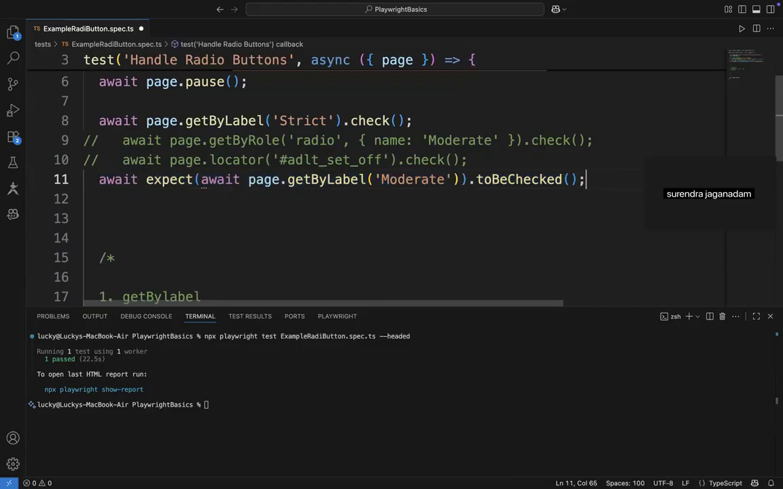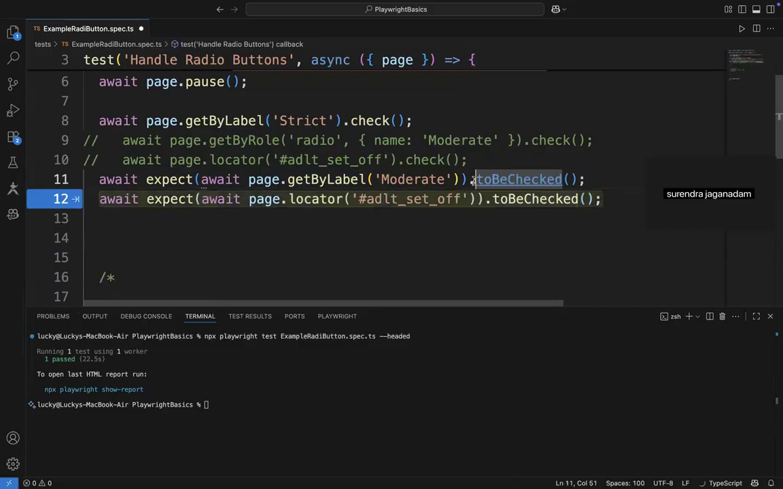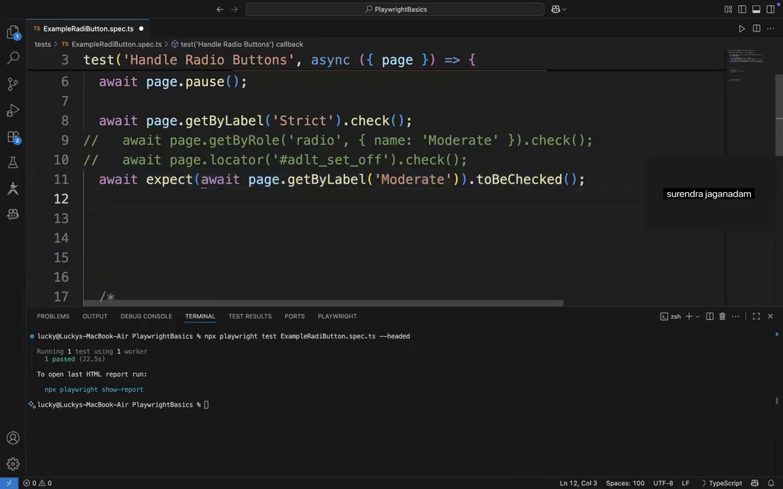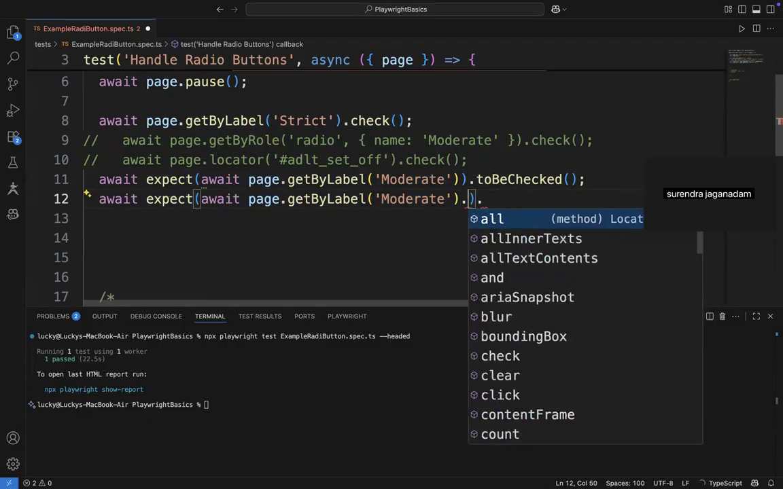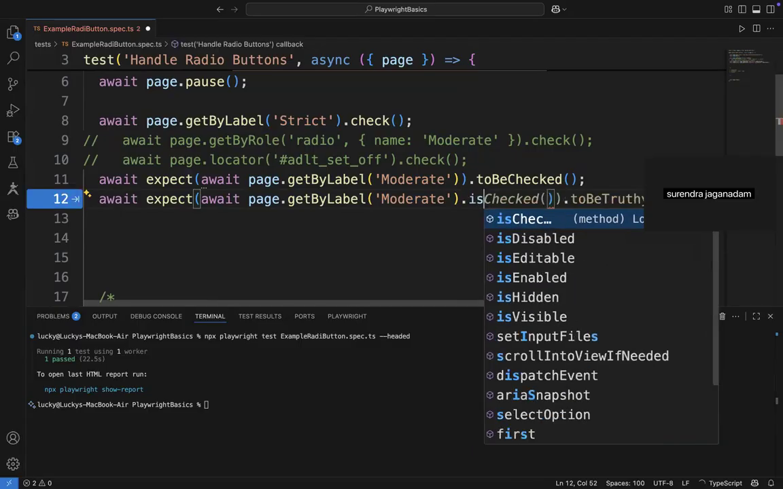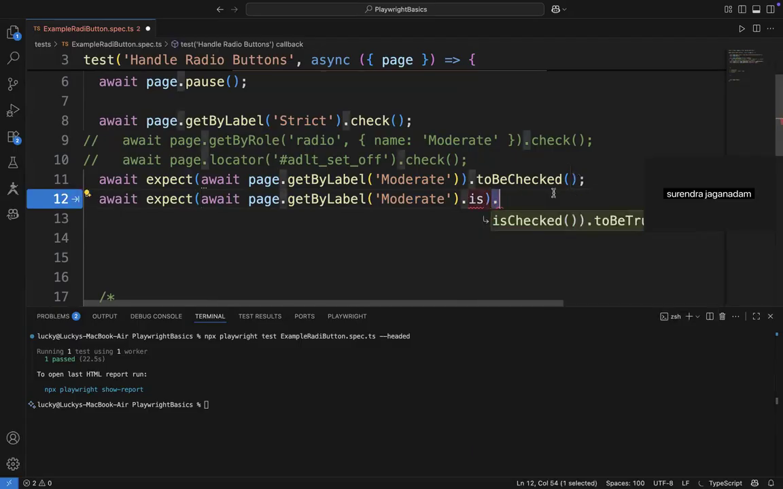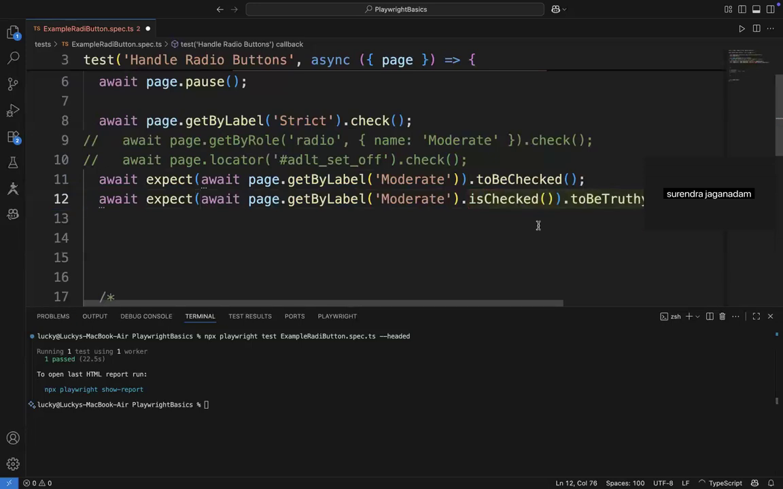And additionally, what we can do here is, on this particular element itself, as it is on this particular element, we can use an isChecked method. isChecked will be returning whether it is checked or not, and then the output you are validating with to be truthy, which means this output should be true. Okay, that's what we are asking it to do.